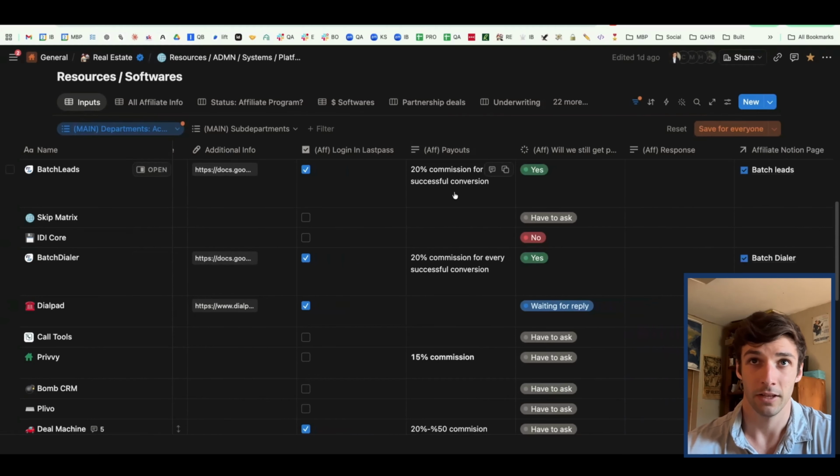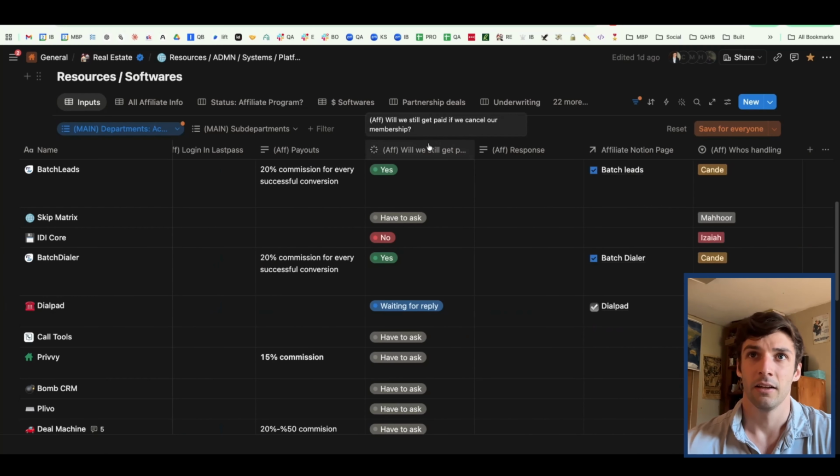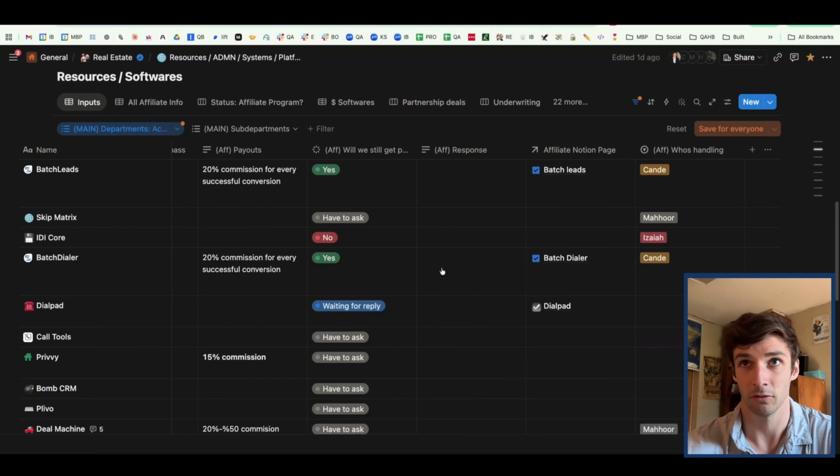And then payouts, if you were to have an affiliate relationship with this tool or platform, what does that payout actually look like? And then will we still get paid if we cancel? That's too. If we're not using the tool anymore, I was curious, like, hey, are we actually still going to be able to get paid if we had 10 people interested in using this platform? That's something I wanted to track as well.